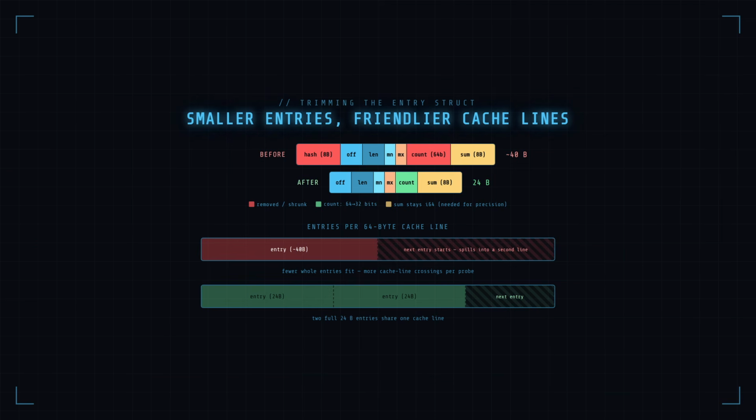I also trimmed the entry struct itself. Originally, each slot cached the station's hash alongside the min, max, sum, and count. Dropping that cached hash and shrinking the row counter from 64 bits to 32 bits, which is still plenty since a billion rows fit easily in a 32-bit number, brought the entry size down to 24 bytes. Smaller entries mean that more of them fit in a cache line, so as the station count grows towards the 10,000 limit, the table stays much friendlier to the CPU's caches.